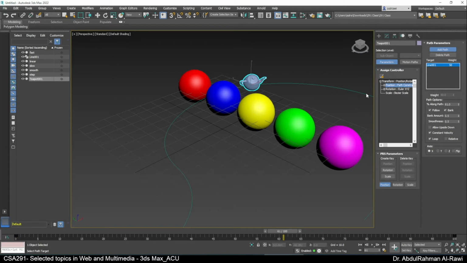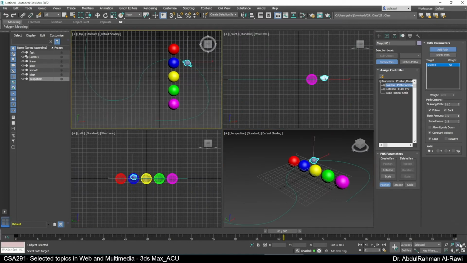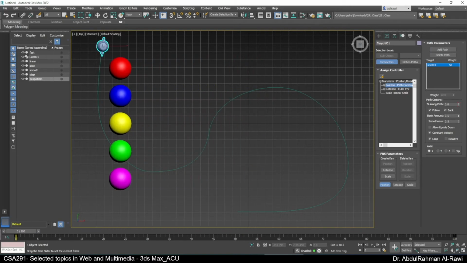Of course, as we said before, you can have another spline and you add it, so you have the object aligned to two paths and you can change the weight between them. By default it's going to be distributed automatically evenly between them. So this is basically the path animation. If you change the path, of course the object will change automatically with it.